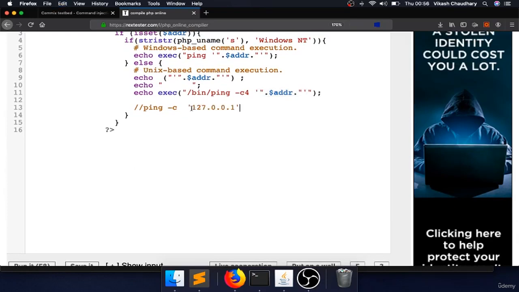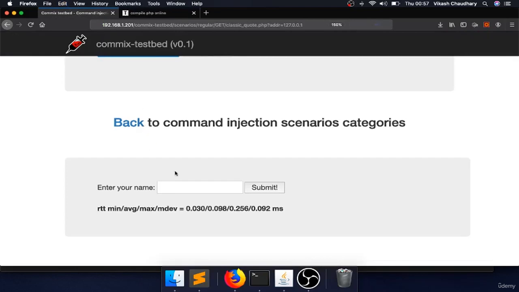Now instead of your IP address, if you want to break this, how are you going to do it? Instead of the IP address, you can use a single quote to complete this one. Then after that, a semicolon to break this ping command. Then you can also use, let's say, ls and then a single quote to make it complete. So your code is this one right now. This is a way to do it. Let's try this now.